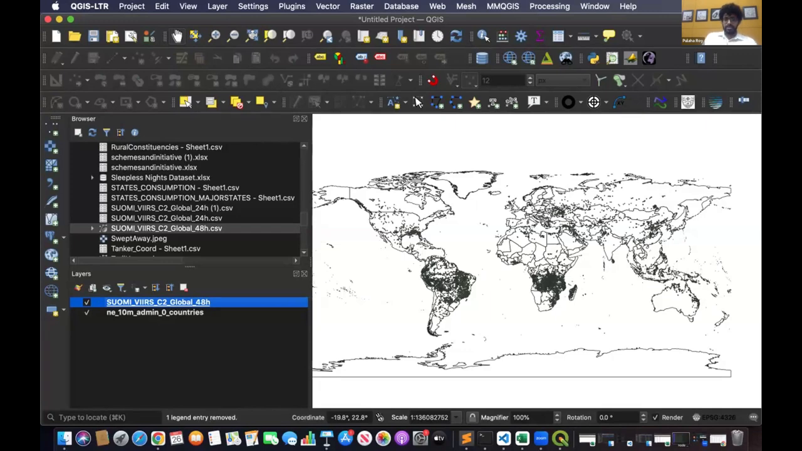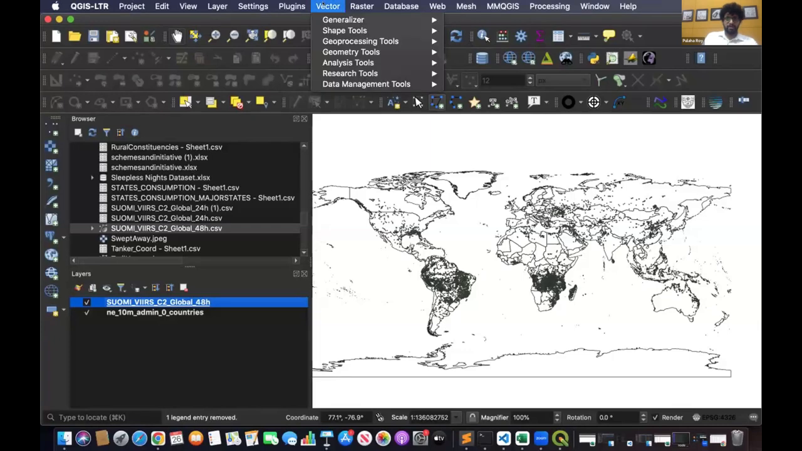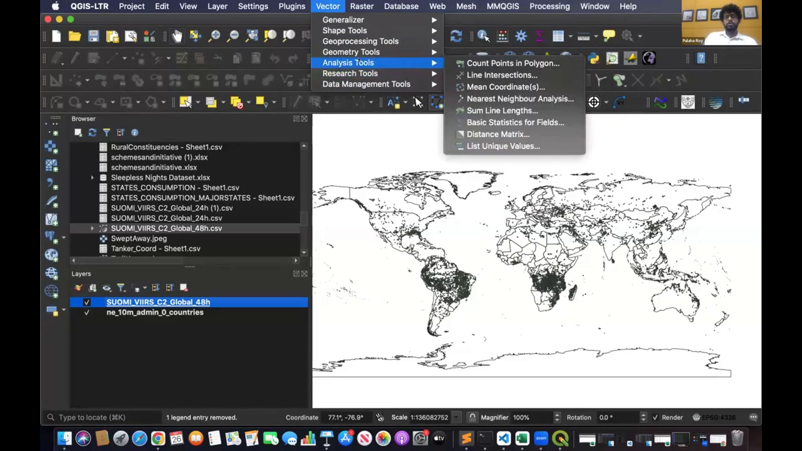That is basically the main crux of the story. To quantify this whole spatial data, what we are going to do is, now you have these two layers. You go to vector, here you have the vector option at the top of your screen. You go to vector and then to analysis tools. And then you click on count points in polygon. Just click on that.